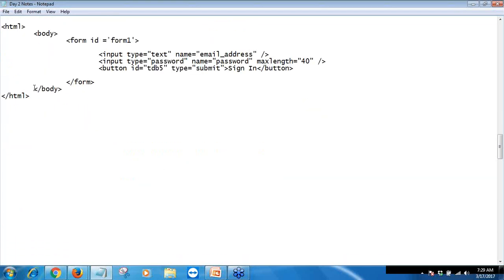So if I want to create an XPath for the above, I can go ahead and create a relative XPath, or I can create an absolute XPath. Let's say I want to create an XPath for email address. So I will be saying HTML body form, since this is only one form, input @name equal to email underscore address. This is an absolute XPath.